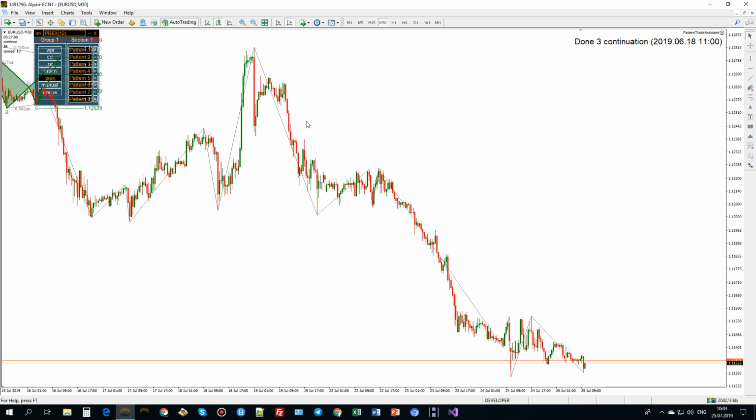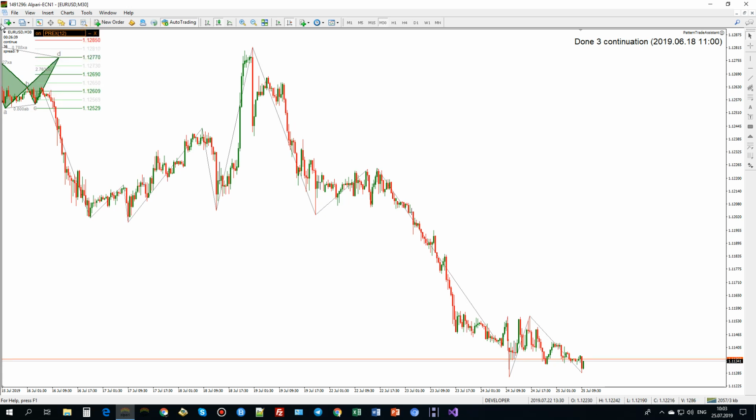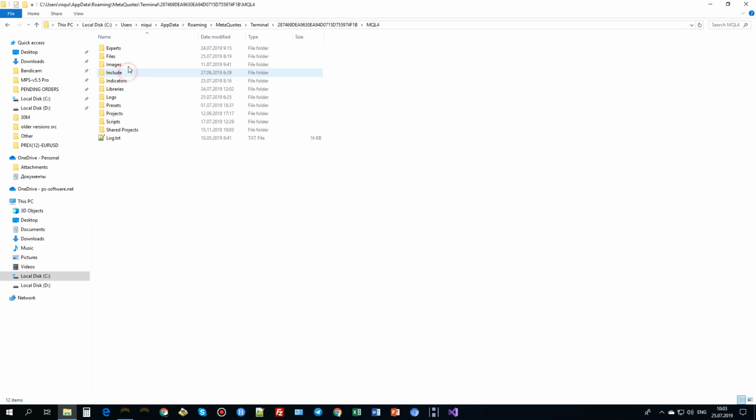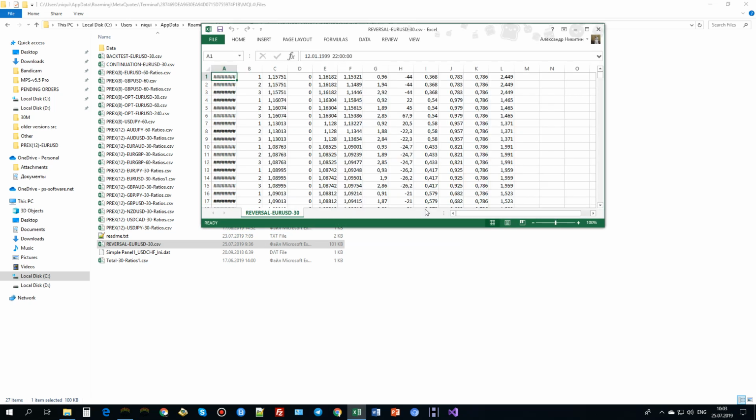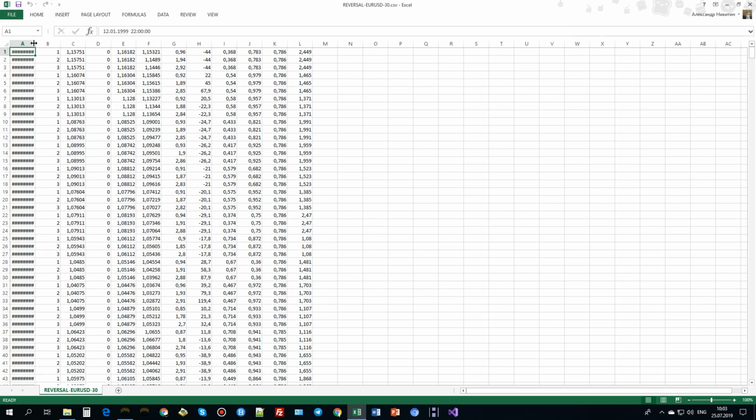As I just finished testing the green ones, let me first compile all the results, and I will also show you how you analyze these results. And then let's examine the results and see what benefits we have using this approach. Okay, let's go to my output file that was generated by FBU. It is stored in these files, and its name is reversal Eurodollar. So this is a file that is generated.